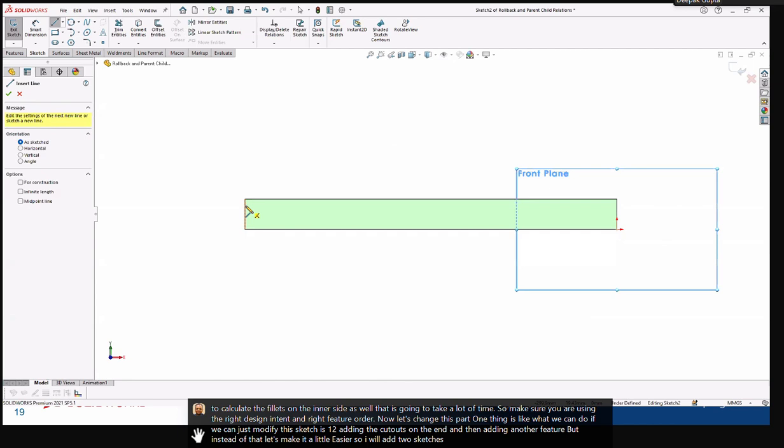So this is one of the changes, and then let's make another change on the top. So we'll do it again like this. I'll do a center line.